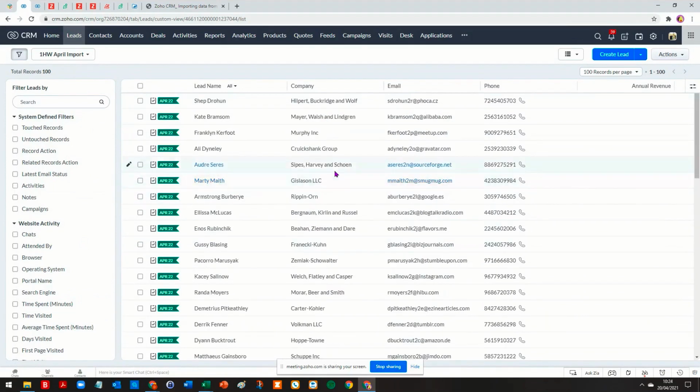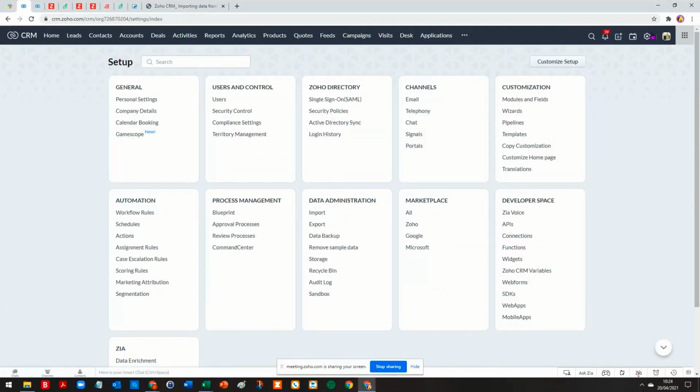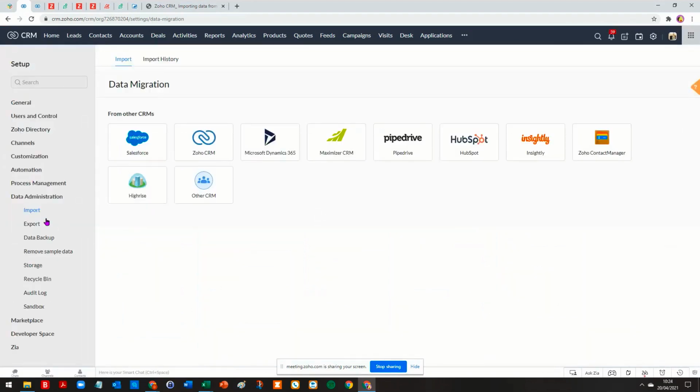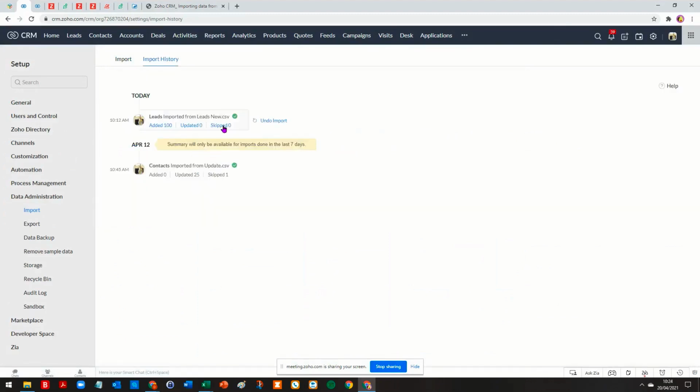Okay, so that's done. We've done that import. And just to show you while I'm remembering, we'll go to setup. It is in the data administration import, or you could start typing import. If I type in import here and look at the import history, we can see there's been an update. The leads have been imported. So that's really useful, this import history. And again, we can undo that, but we can only undo that for 7 days. So this summary is only available for 7 days. It will give you a smaller summary, but you won't be able to undo it after 7 days.